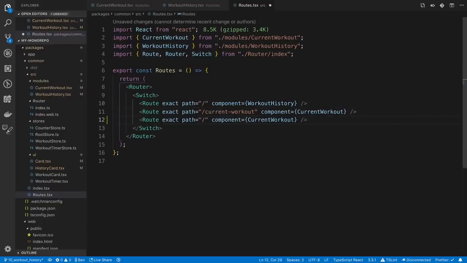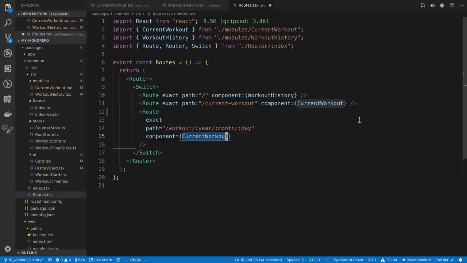I'm going to say /workout/year. And by the way, this is how you do variables in React Router. So this is a variable in the URL. The year, the month, and the day. And this is going to render the current workout component.